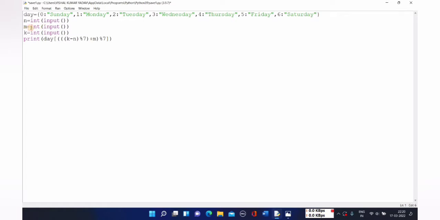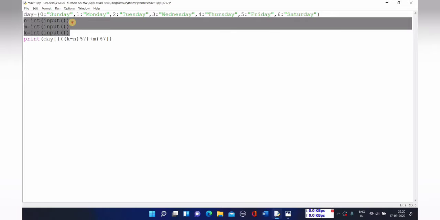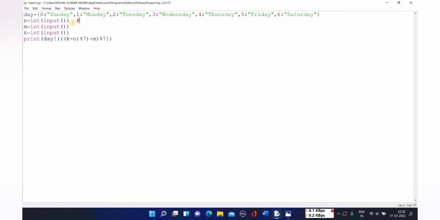And then here we are taking the input: N, M, and K. Here we will have 16, for example. And then, suppose it's Wednesday, so let it be 3, because 3 corresponds to Wednesday. That's why here we will have 3. And in place of K, suppose the user has given 25.